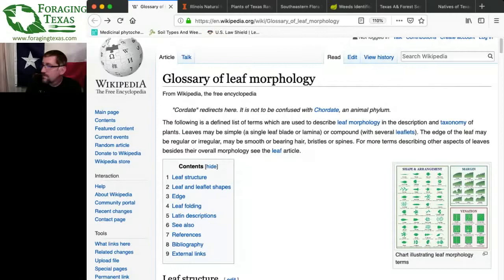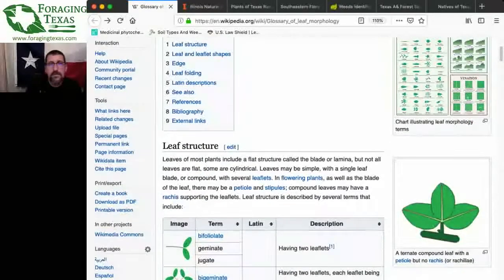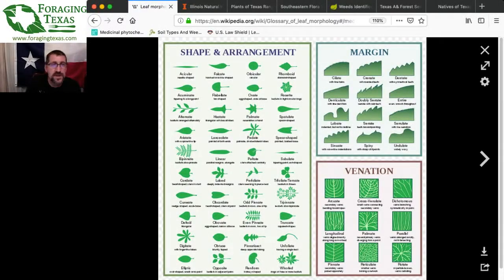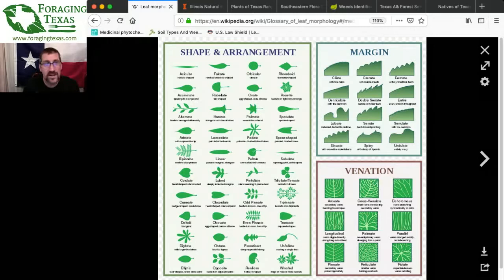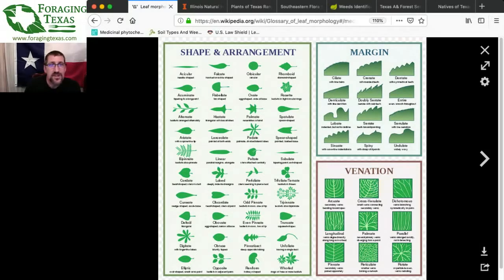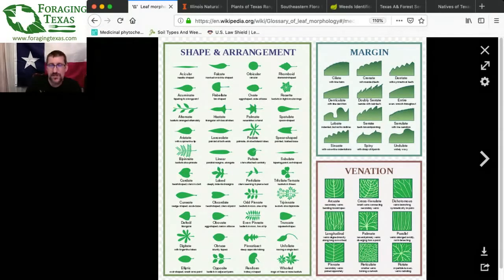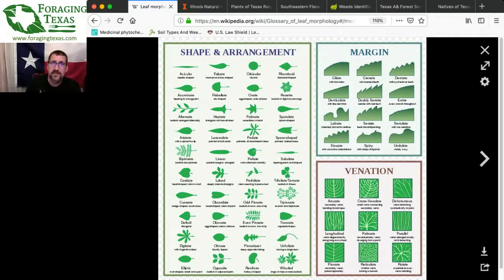So there's all sorts of leaf structures. You can give the shape of the leaf. Is it falcate? Is it orbicular? Is it cordate? All these different leaf structures have a scientific name, and if you add that in the Google image search, you increase your chances of finding the plant.